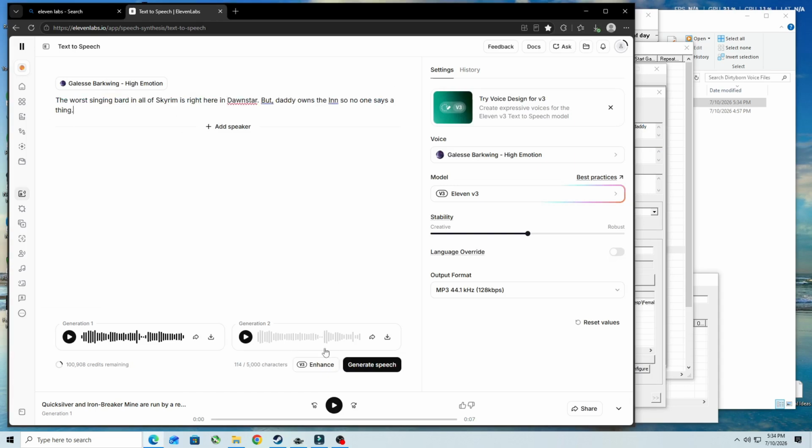So in here, you can click Enhance. Down below. And this one will make it say annoyed. Now you can change this. You can change this, and I'll show you. Let's generate, hit keep there, hit generate speech.